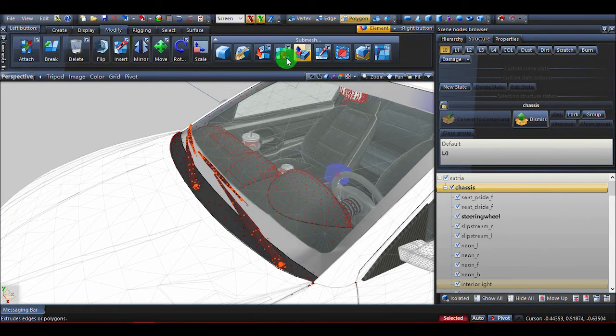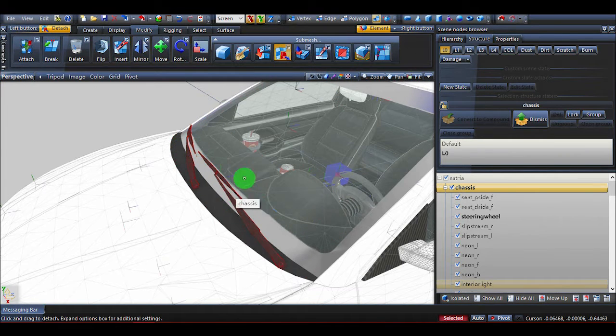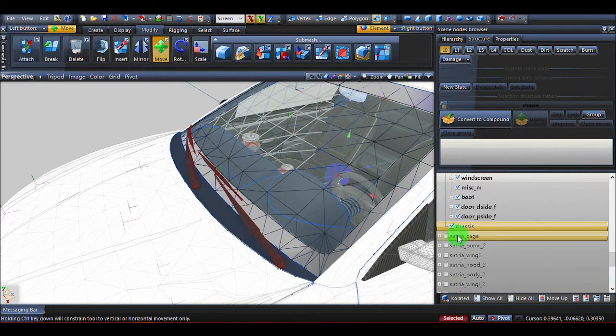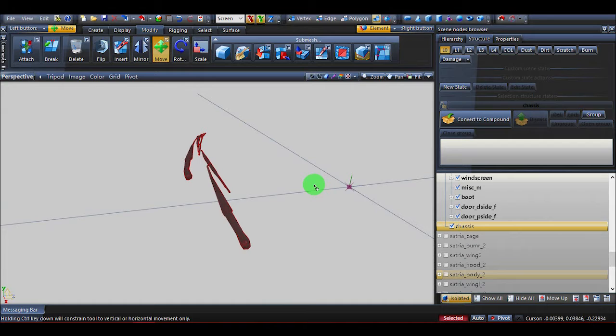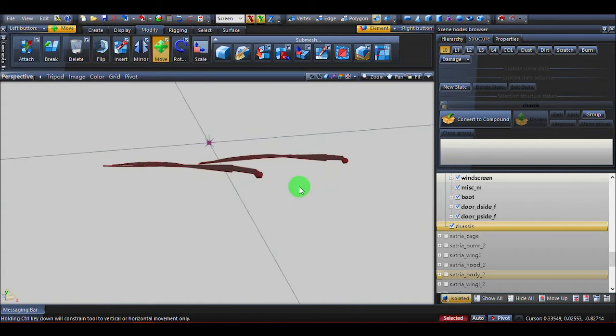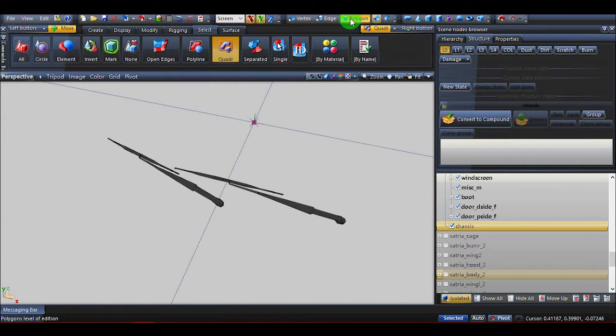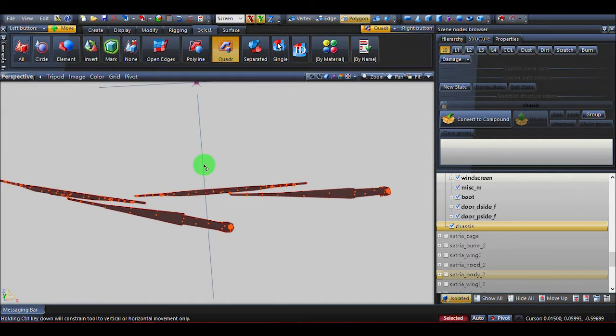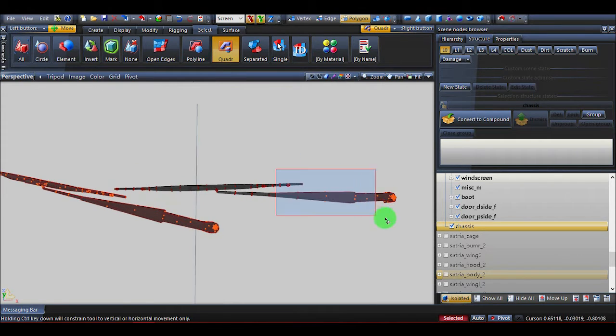Go to modifier, choose the detach tool, move the mouse, left click it, and here we got another chassis. Let's isolate it again. Okay, good. We got the weapons. Again, go to the polygon edit mode. Press Ctrl and use the right button on the mouse. Unselect this part. This is the left wiper.